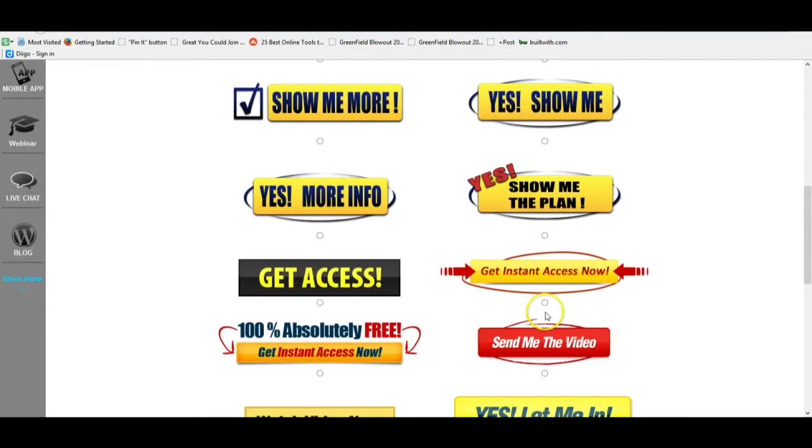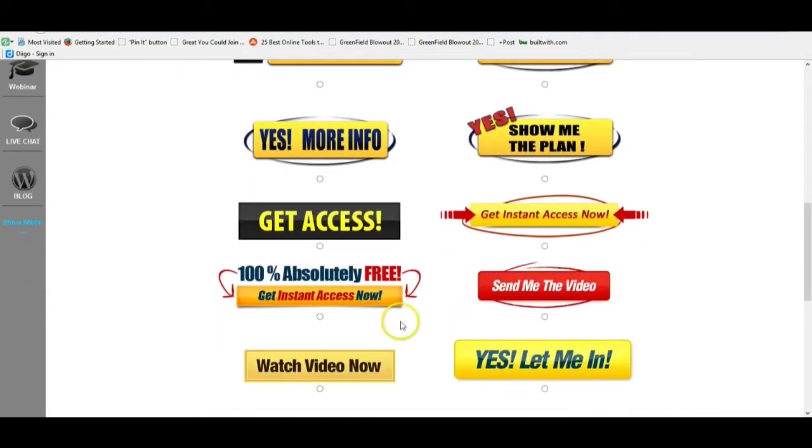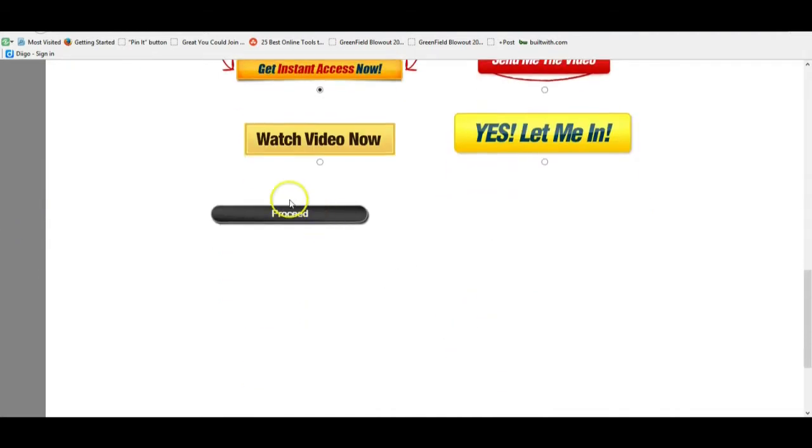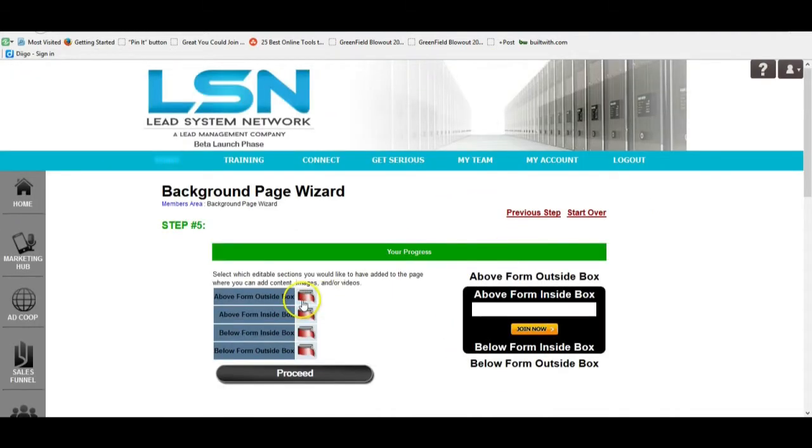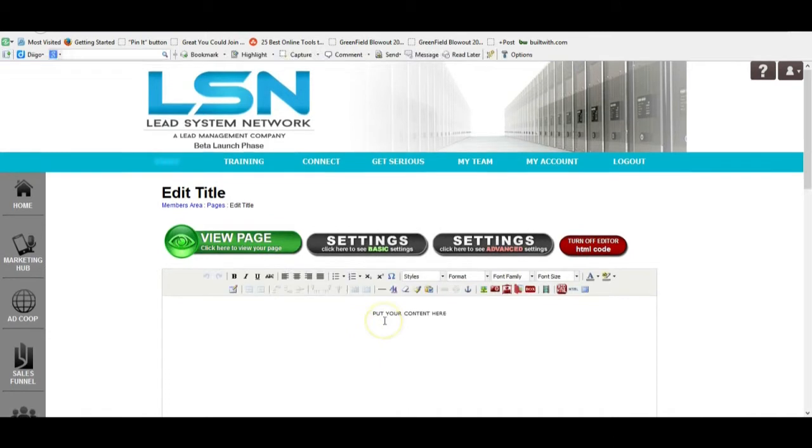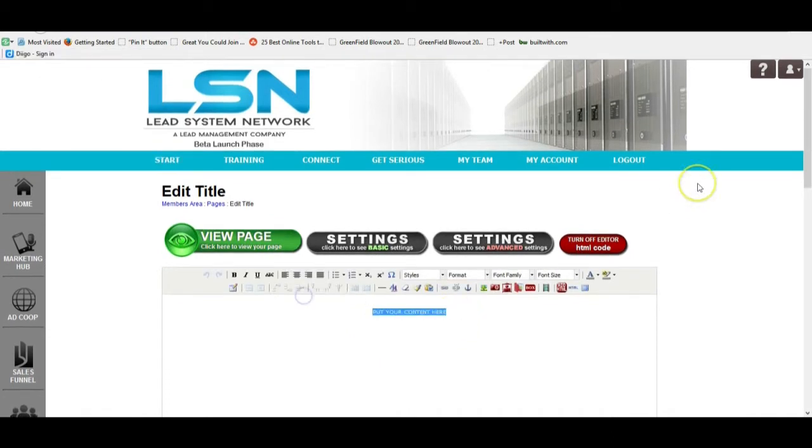Here we're going to of course select our button, and we're going to say yes, get 100% absolutely free, get instant access. Proceed to the next step, and we want above the form inside the box, below the form inside the box, on the form itself as far as the different fields. And here we're going to create our content.